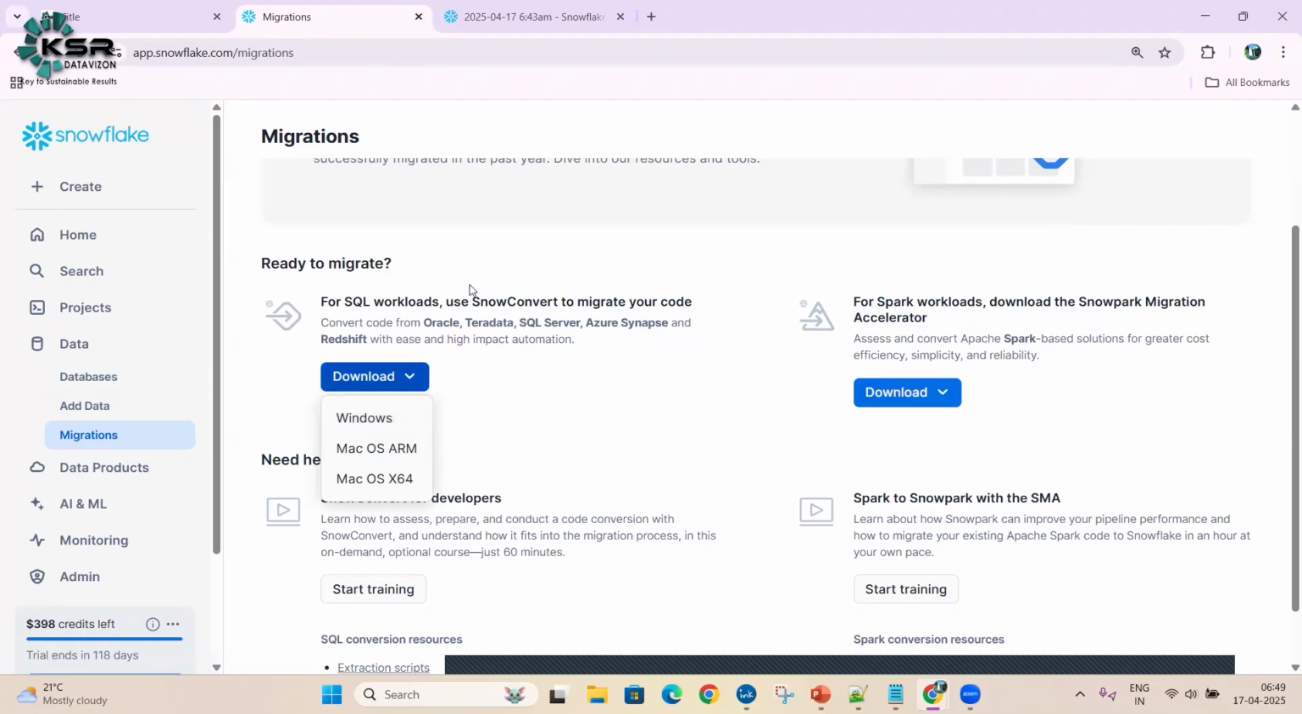It will compare, and whatever the compatibility code with respect to your SQL, with respect to your Snowflake, it will try to help you out, and it will give it, and then we can start working. Okay, this is how your migration works.